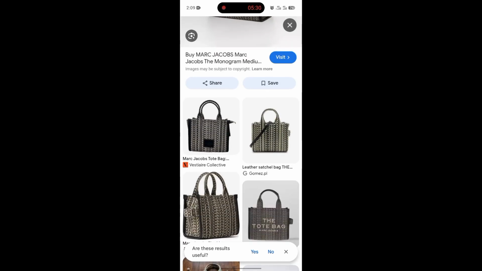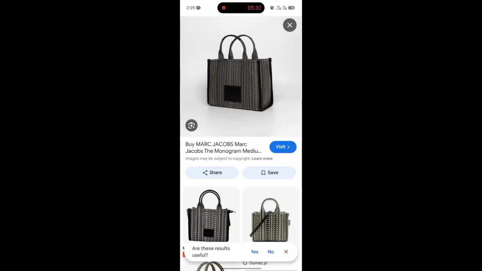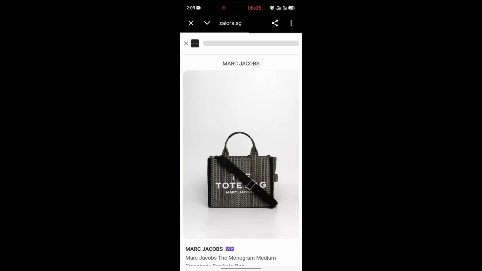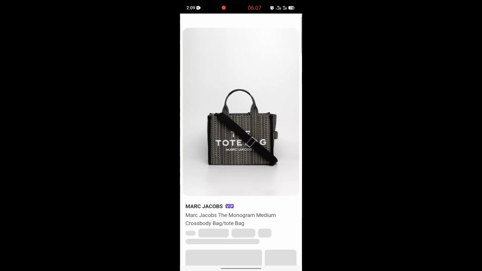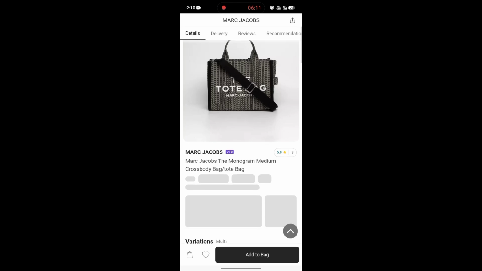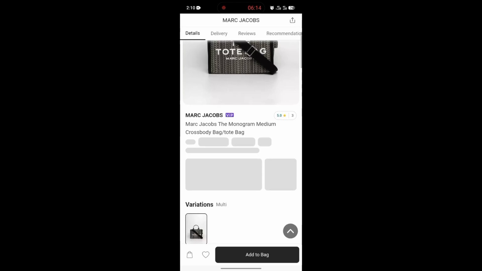So what you have to do is click on visit. When you click on visit, it is going to take you to the website where this bag is uploaded. You can see the picture. What we need here is just the measurement of the size of the bag, so that we can use that to know the measurement of the bag that we uploaded.